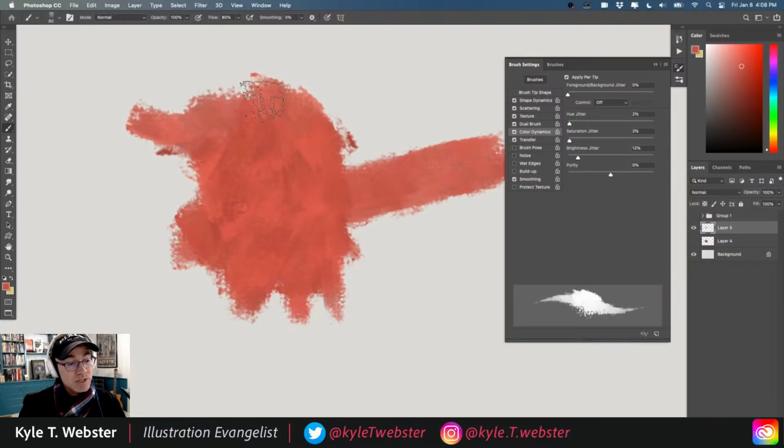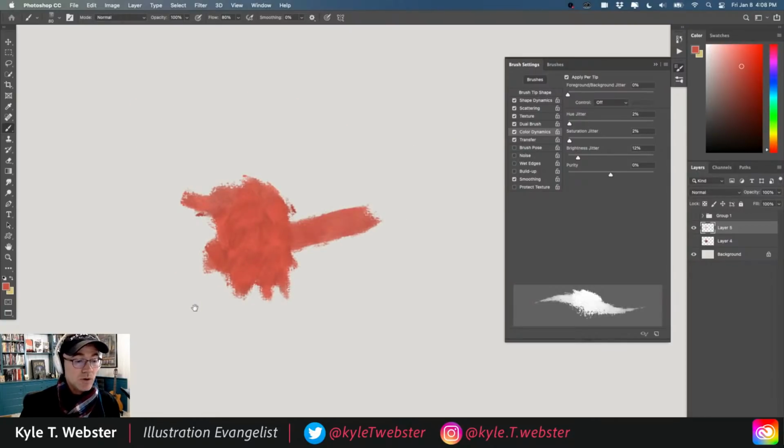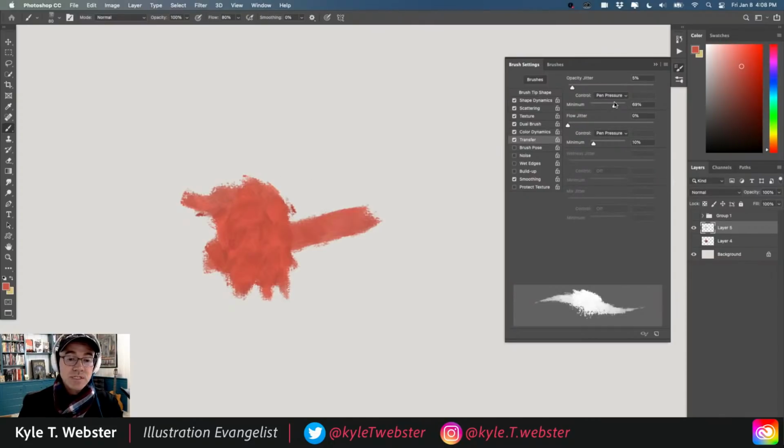Now, sometimes you might want to do this. You might want to have it turned up a lot more. And what's nice is because I have transfer set to 69 here and 10%, what that means is with lighter pressure, the opacity is not 100%. And so I can take those effects, those dark and light effects that are coming from the color dynamics, and I can sort of play them down by using less pressure as well.